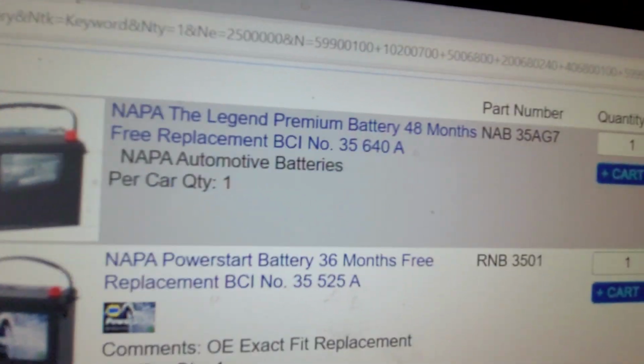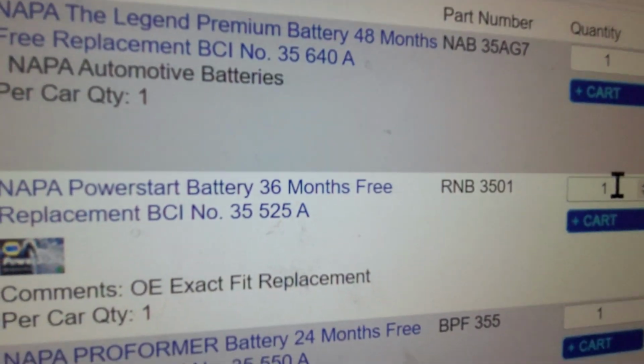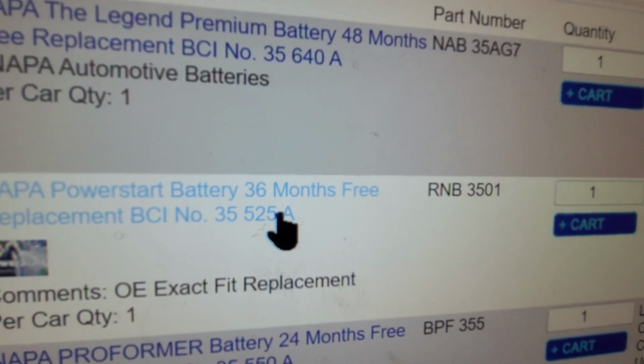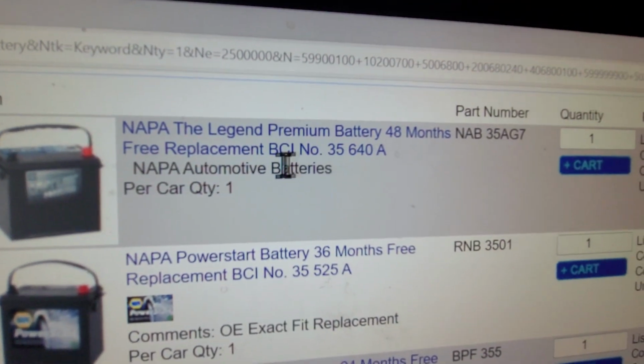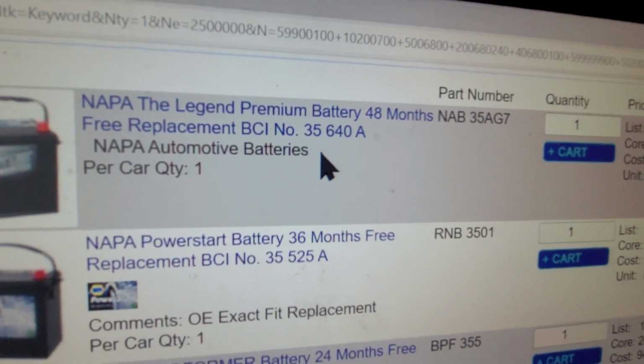Or if it's a customer who is much better, you notice the difference. This is a 525 and this one is a 640 amp. So the battery has a way bigger capacity. It would actually last longer as well.